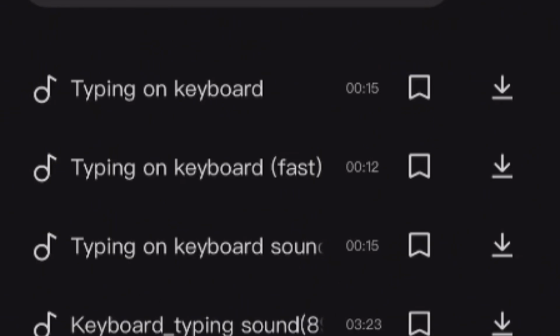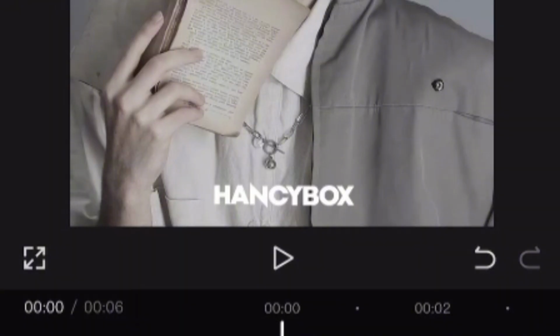As an example, I just searched for a typing keyboard sound. So this is an example sound. Next option is extracted. You can import any video sound from this option. Just click the extracted icon and import any video. Then your video sound will be converted into sound only, like this.